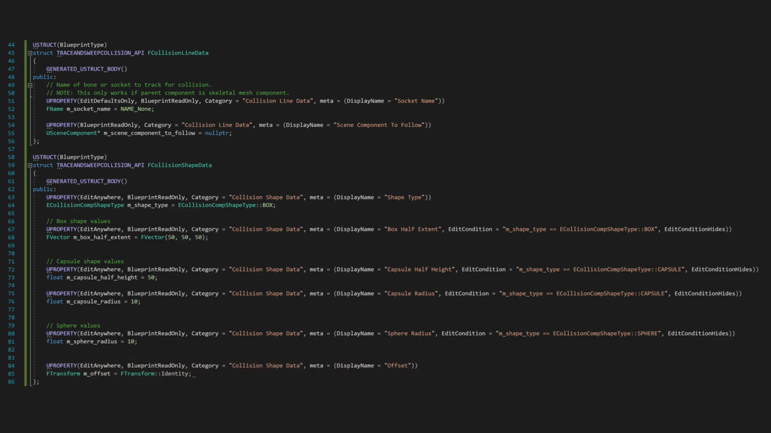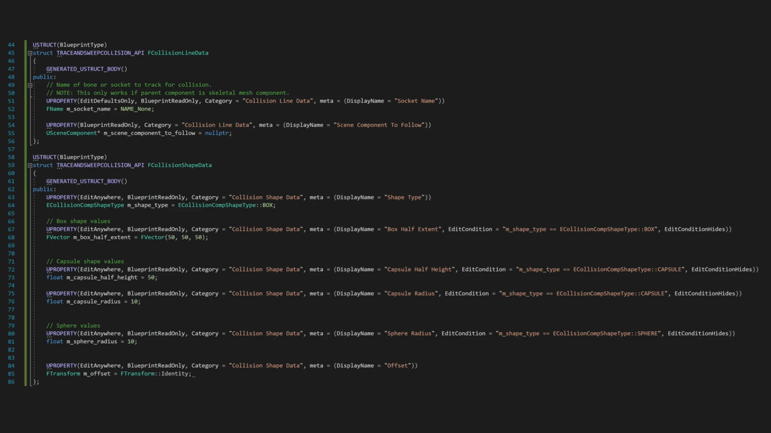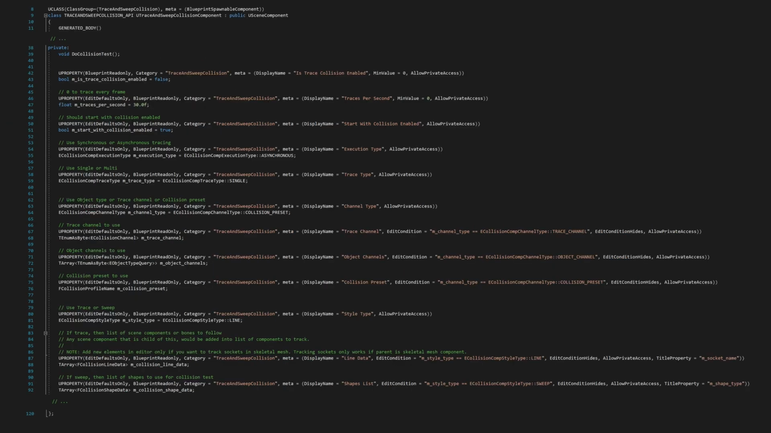Since Unreal 4.23, full C++ statements can be given to edit conditions, so checks like comparing enums can be added now. This makes it easy to show and hide properties based on context or other properties. Inside the component header, I created UPROPERTY for all these types as EditDefaultsOnly properties so that they can be editable. Remember to restart the editor after changes to see those changes reflected.